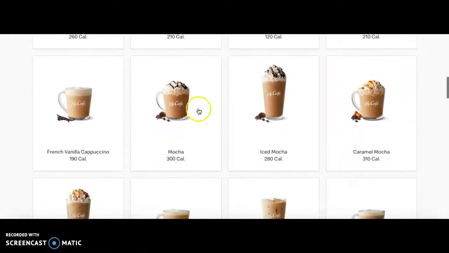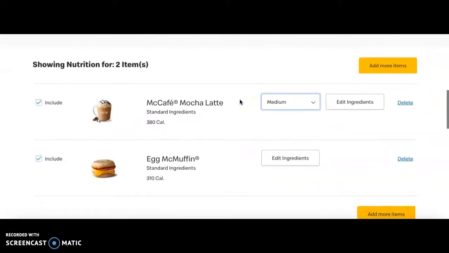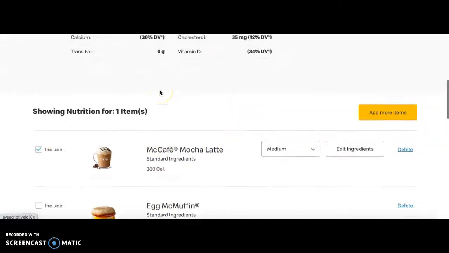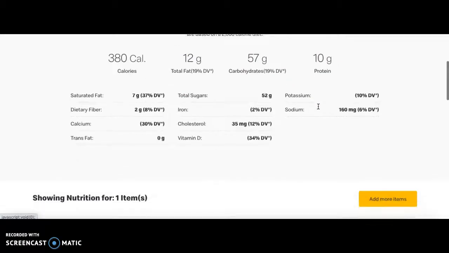I want some coffee. Let's make it a mocha. You can also change the size. Make sure you do that to reflect what you would actually order. Now, because I've already looked at the nutritional information for my Egg McMuffin, I do not want to include it in my analysis, so I'm going to check this box so that the only nutritional information that's showing is for my McCafe Mocha Latte. So now I can go up here and I can look through and record the nutritional information for my McCafe Mocha Latte in the beverage section of my data table.